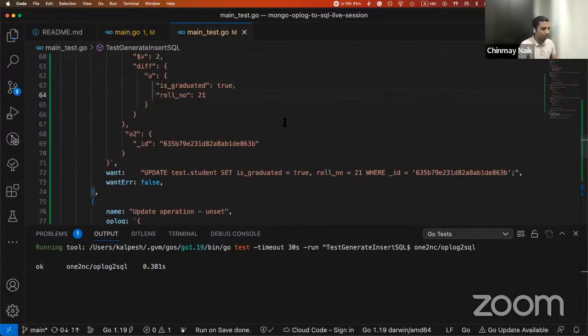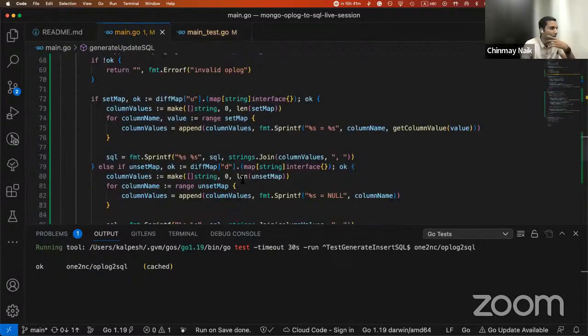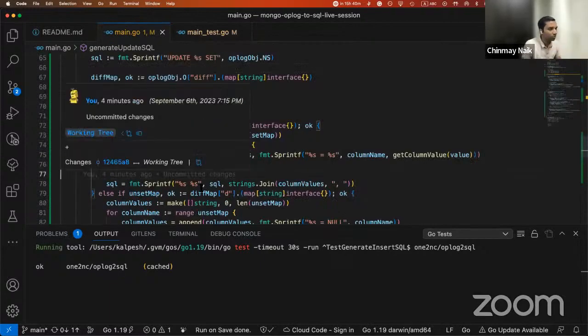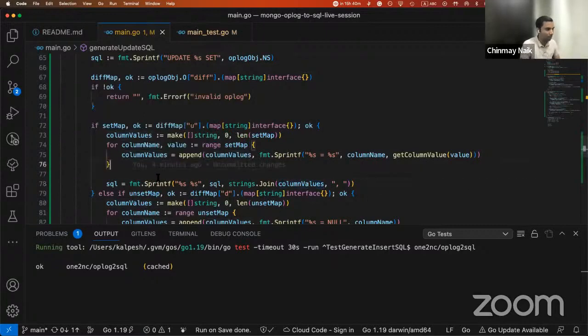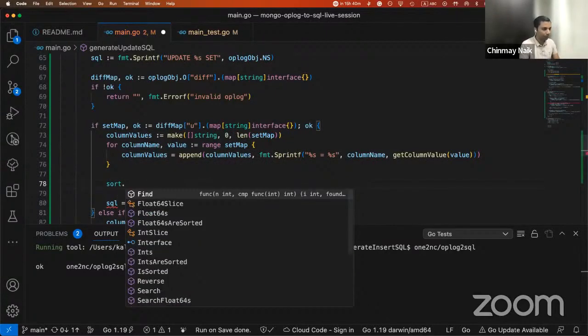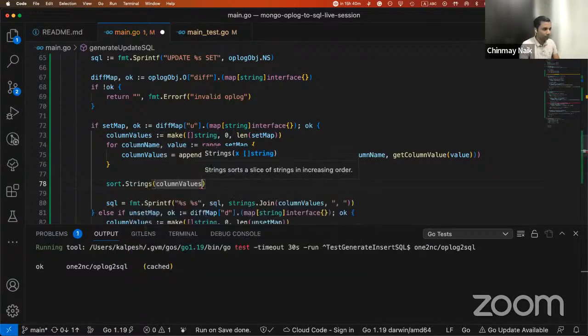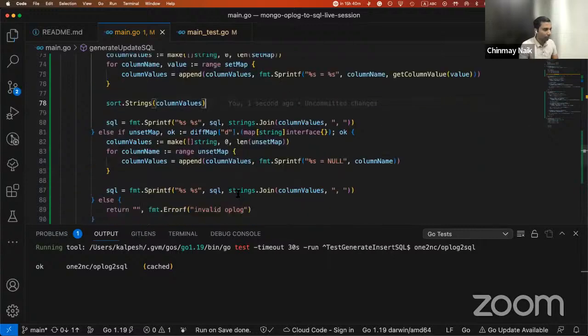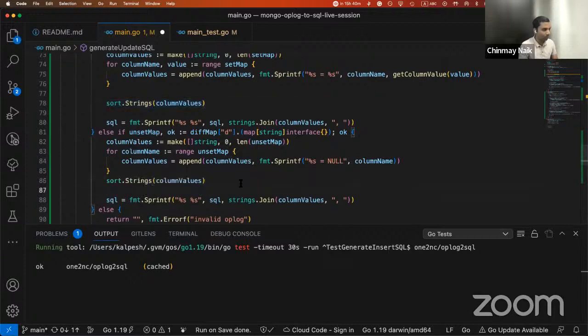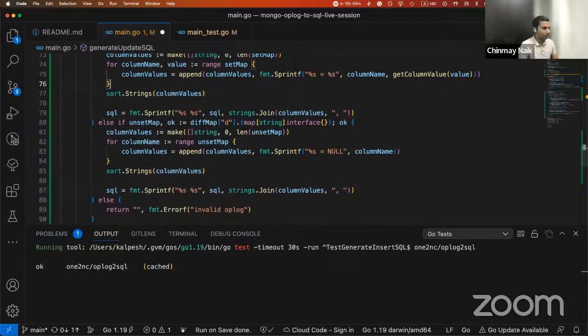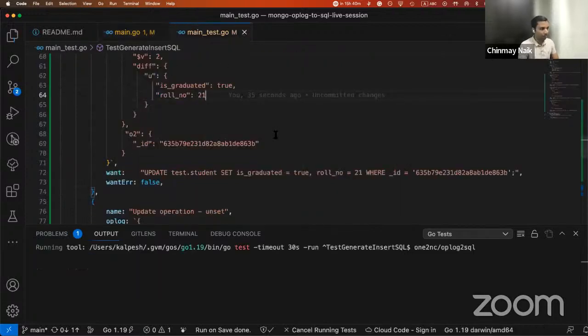So definitely we need to sort these columns so that it works as expected. Before doing this, I'm just adding that sort statement, here and here as well. Okay.